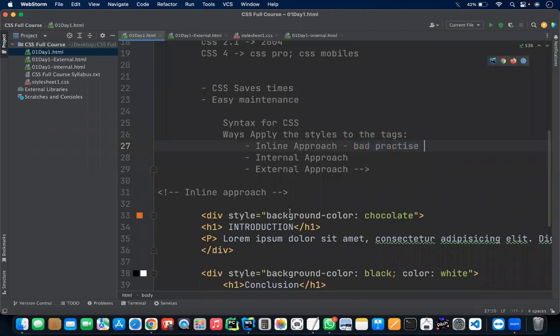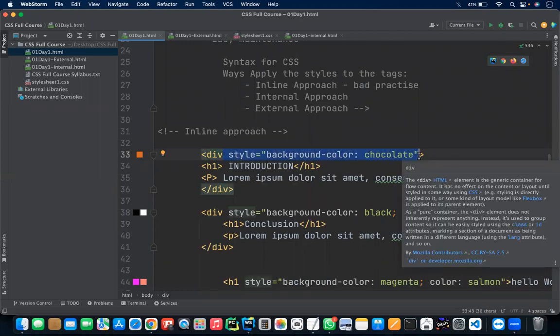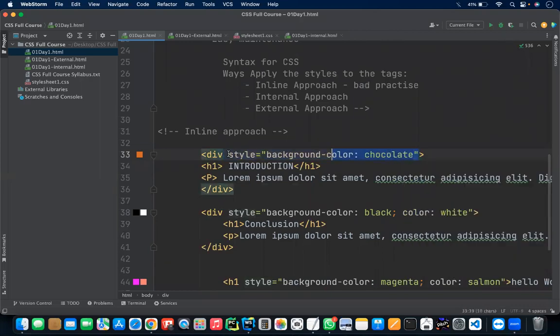Why? Because we have to write the styles inside the tag itself. It will be confusing for other people to read, whether it is a tag or a style you are applying. So normally nobody will practice the inline approach. The internal approach will be followed only for a few tags, if the code is minimal or lesser, then we will go with the internal approach.